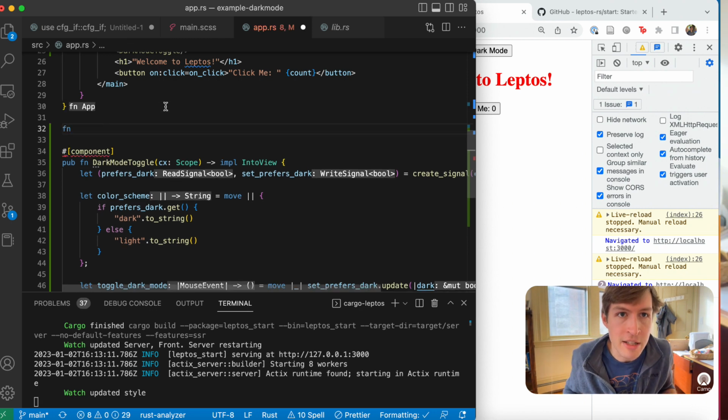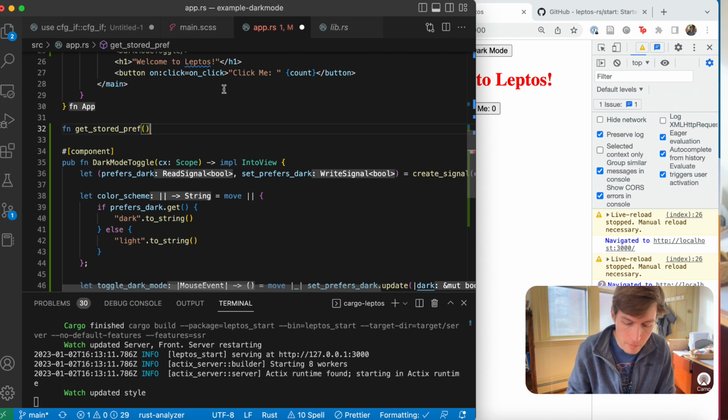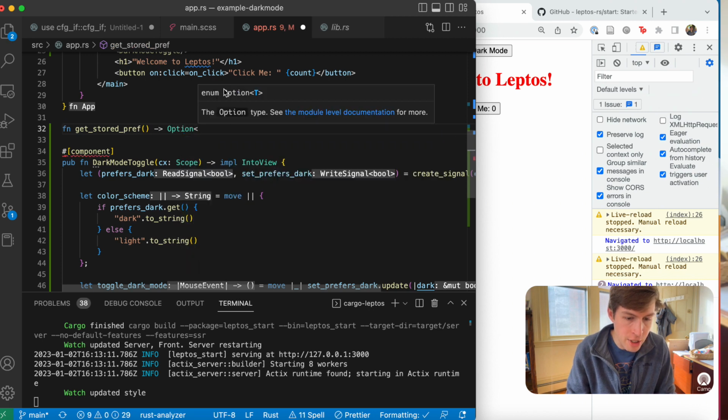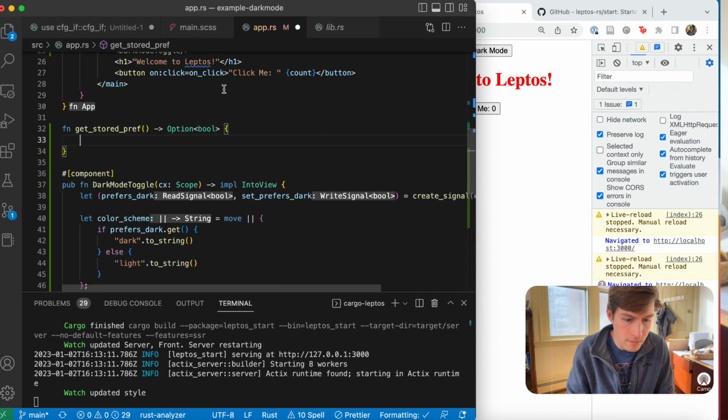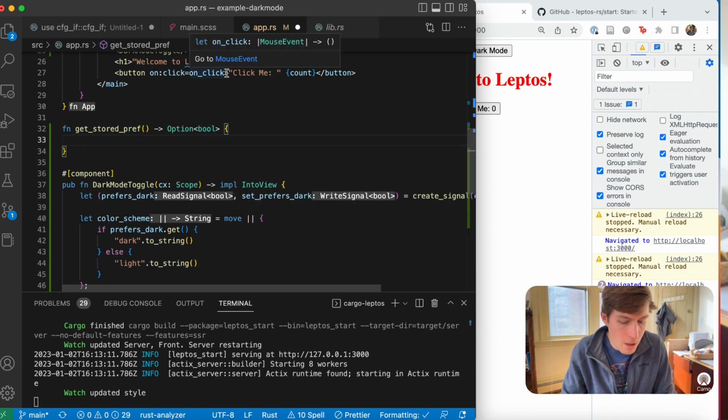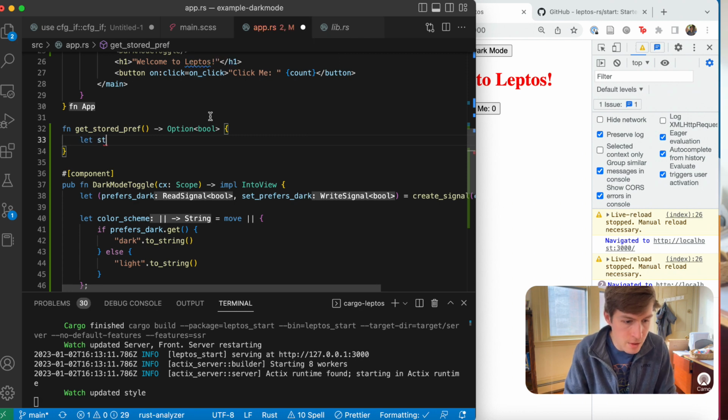This is going to be a little messy because I actually forget some of the local storage APIs and I forgot to look it up before I started recording. But let's say function get stored pref. And this is going to return option bool, I think. And so let's see, we want like storage equals window dot local storage.